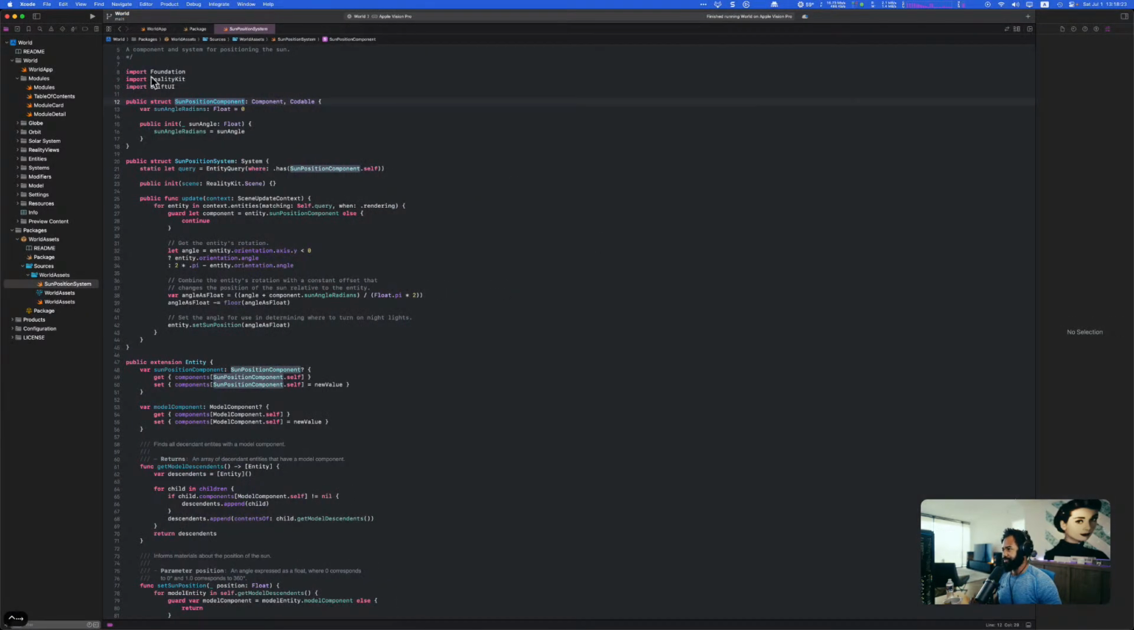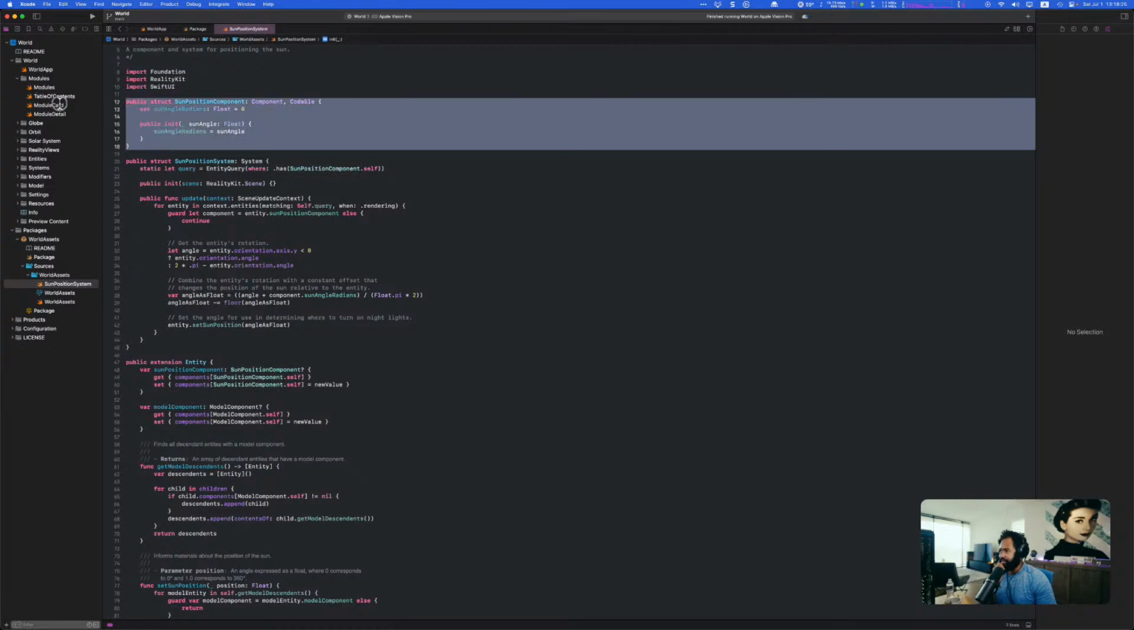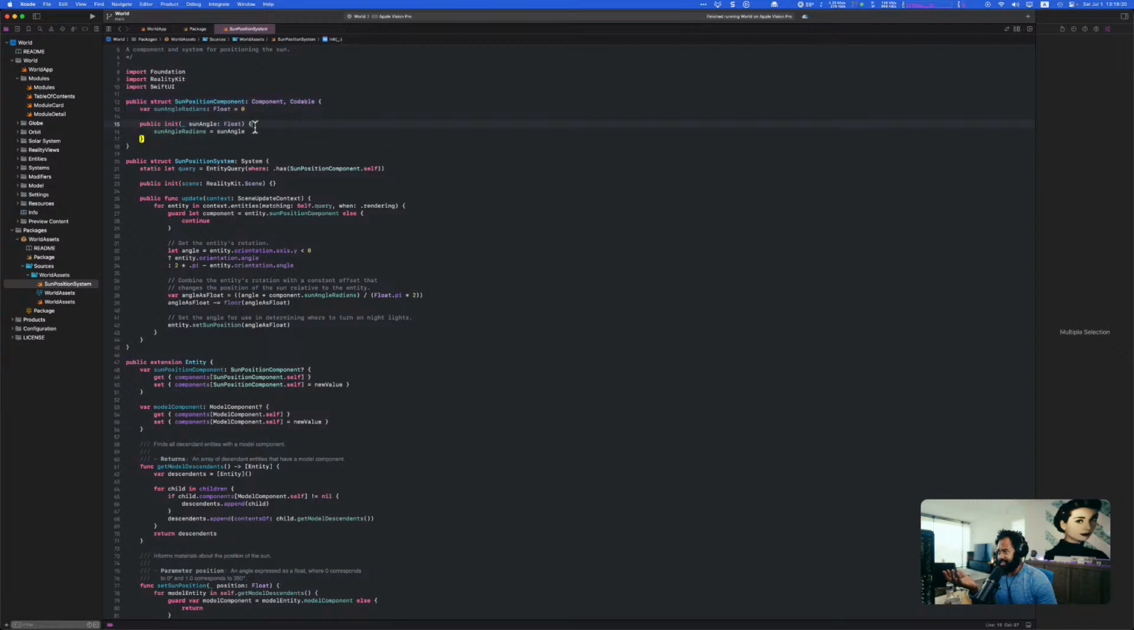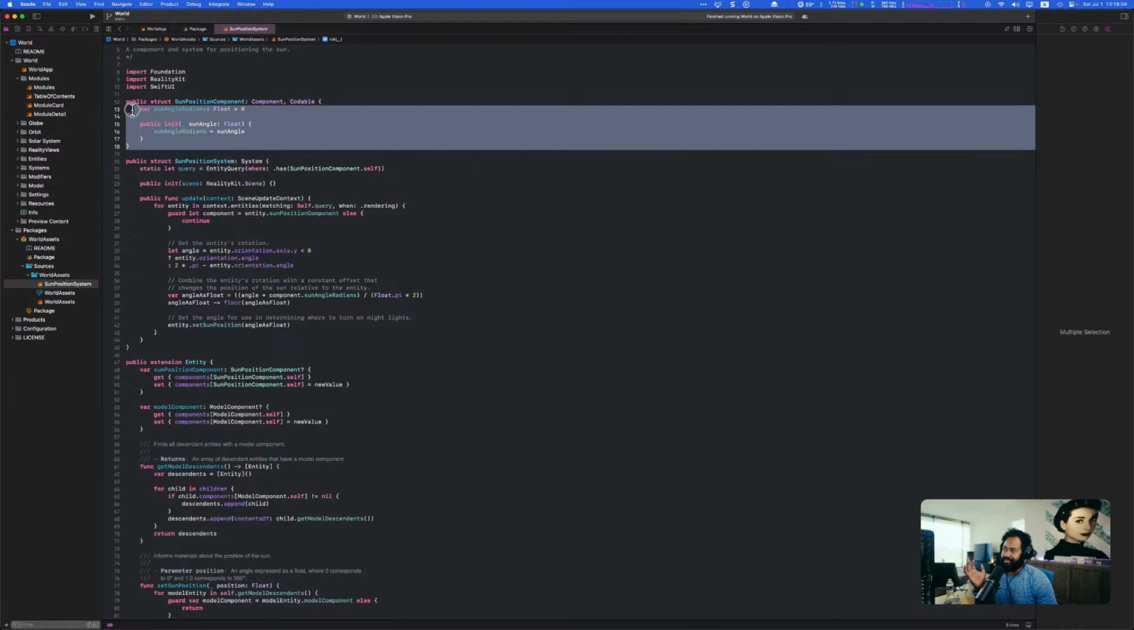Let's go over here. All right, so here is our sun position component. This is where the sun should be located. All right, so yeah, that's it. It's just where we're going to put the sun. We'll see this a little bit later, actually.